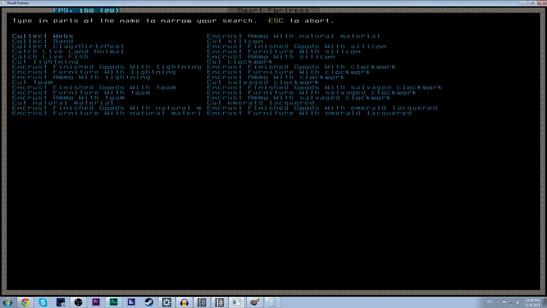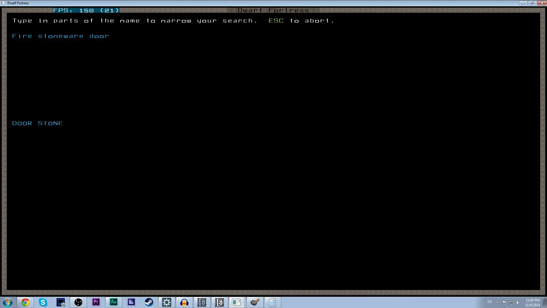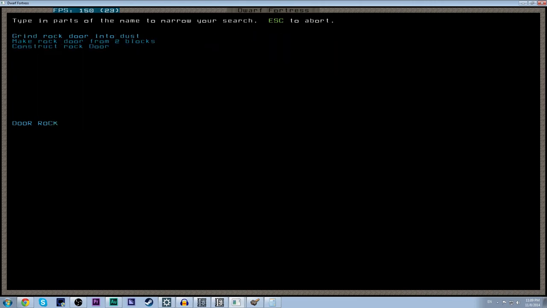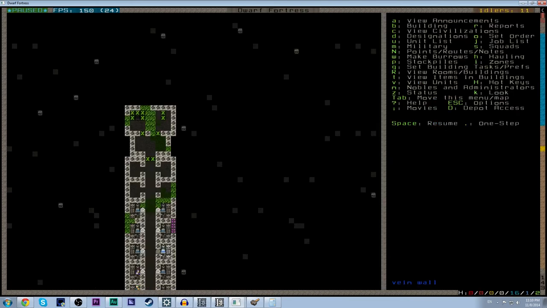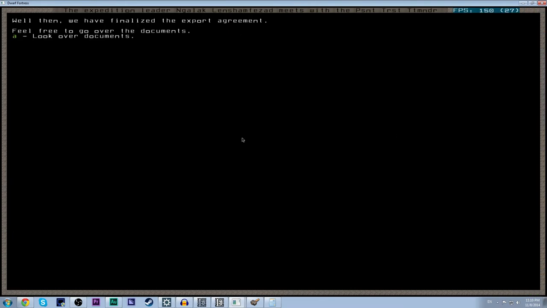The next thing we want is to make up a few doors. Door, stone. Now, this is one thing to note as well, is we don't actually have to type them out in the order that they appear. I typed door rock, and we see construct rock door. And we want to make a rock door from two blocks, just because that's a little easier for our dwarves to handle. And let's just make five, just so that we have some extra doors, because I like dwarves, and I like doors.